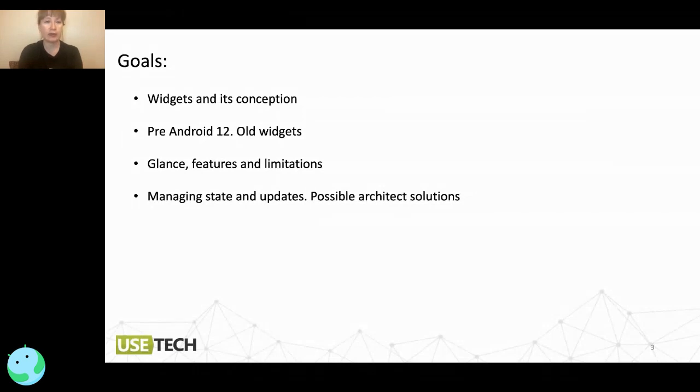At first, we will speak about the old, before Android 12, widgets and their concept. Then we will speak about the new architectural solution with Glance, different features, and also all these limitations. And of course, we will speak about how to manage and support different states and updates of your widget, and how it could be made with different architectural solutions.